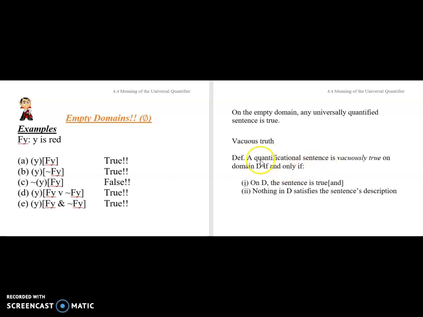A quantificational sentence, one of the things that we're building up, is vacuously true on a particular domain, for example the empty domain, provided that on that domain the sentence is true and nothing in the domain satisfies the sentence description, okay? So every single one of these that we said was true is actually, in fact, vacuously true, right? These are all vacuous if they're true. So first of all, the sentences are true. That's the first condition. But the second condition is that there can't be anything in the domain that actually satisfies their description, okay?